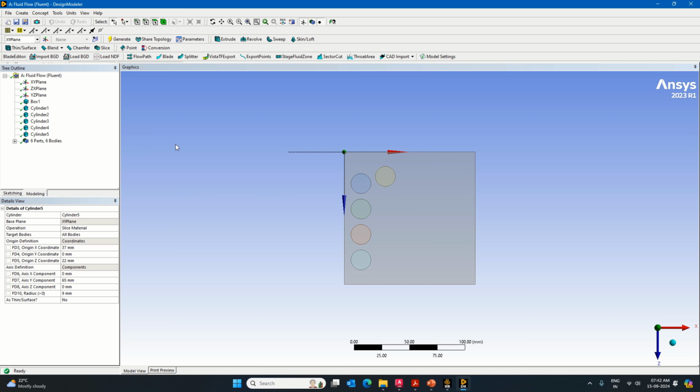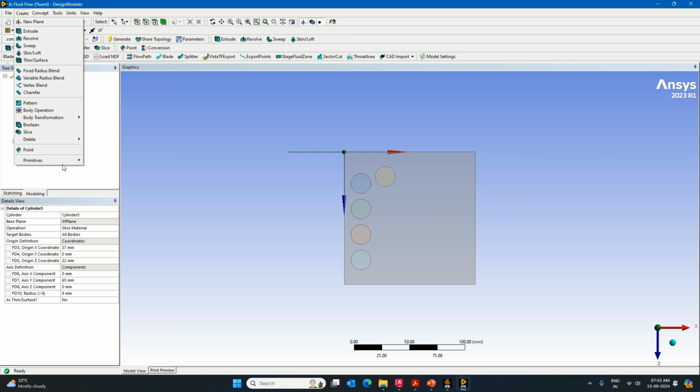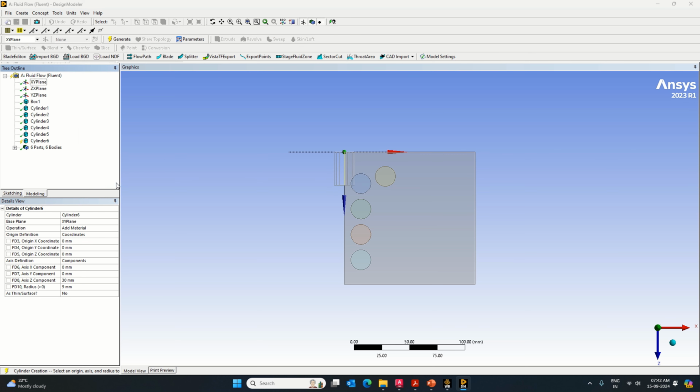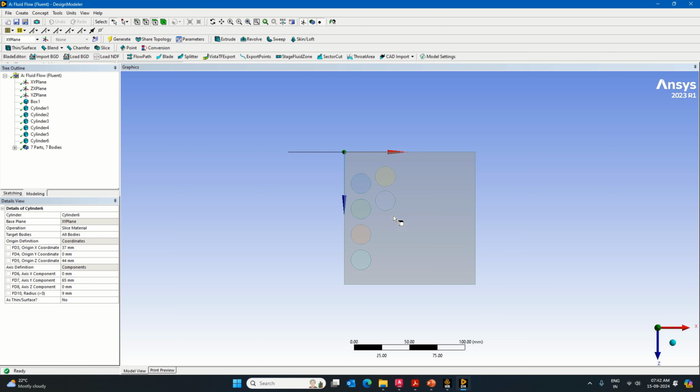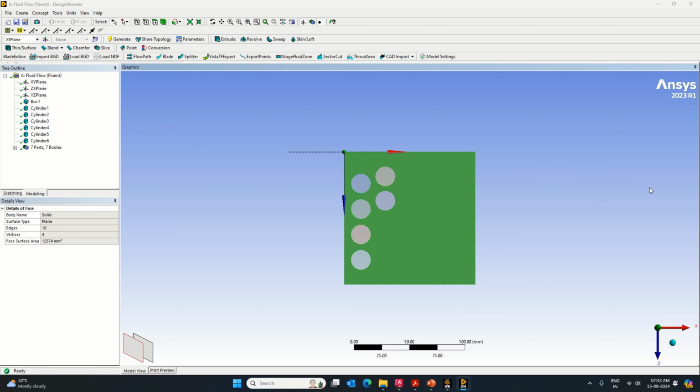Okay, so next, one more time create primitive, that is cylinder. So make the y component equal to 65, z component equal to 0. Now the x component will again be 37 as in the previous case. Only this will change: earlier it was 22, now it will be 44 because the distance between the two cells is 22. For the rest, instead of add metal, I will make it slice metal and then generate. Okay, so in this way the second is also generated.